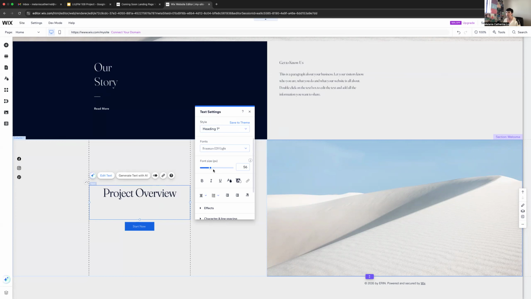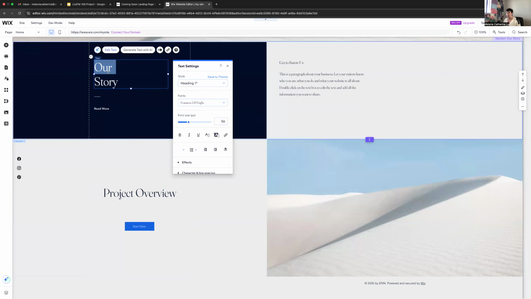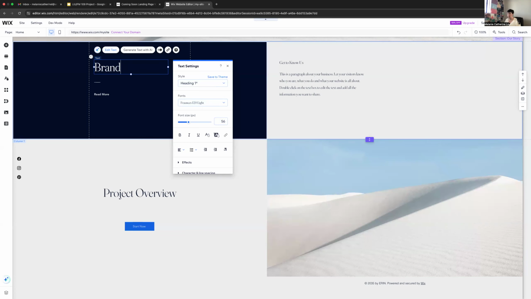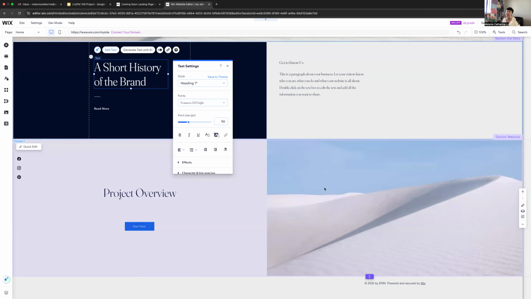So just say project overview here. Again, I'll do the same up here. Something like this will be our brand overview. And you can kind of mix and match them if you want. If you want your project overview to come first, that's fine. But we just want to make sure we get them on the page. So, a short history of the brand. Something like that, or the brand in 60 seconds, or you get the idea. Have fun with it. Have fun with your text, make it engaging, get people to connect with you on it.